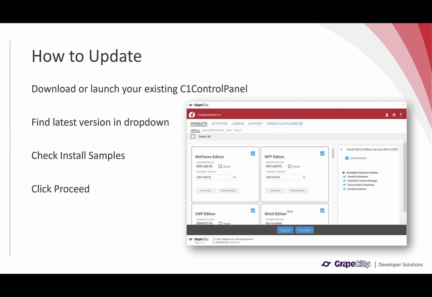So that's about it for the 2021 V3 release. In addition to these highlights that I've shared, we also provide bug fixes and minor enhancements to all the products, which you can check out in the change logs or the release history in the documentation.